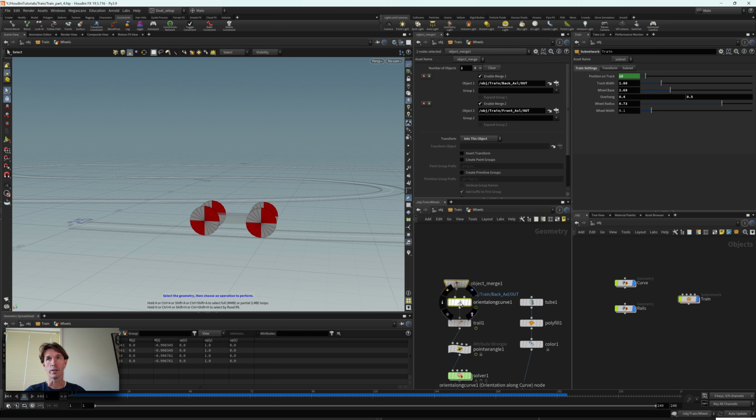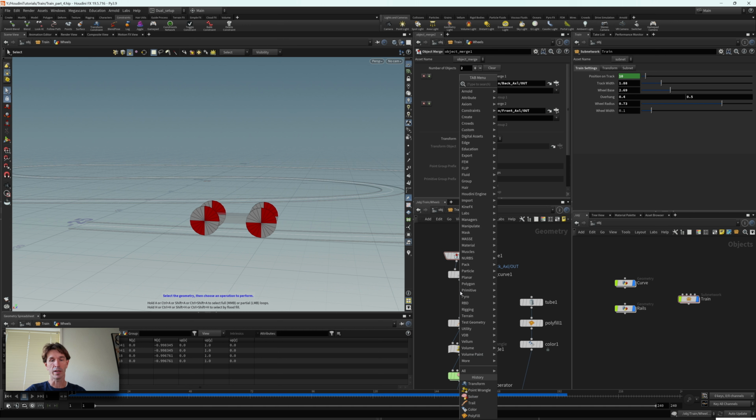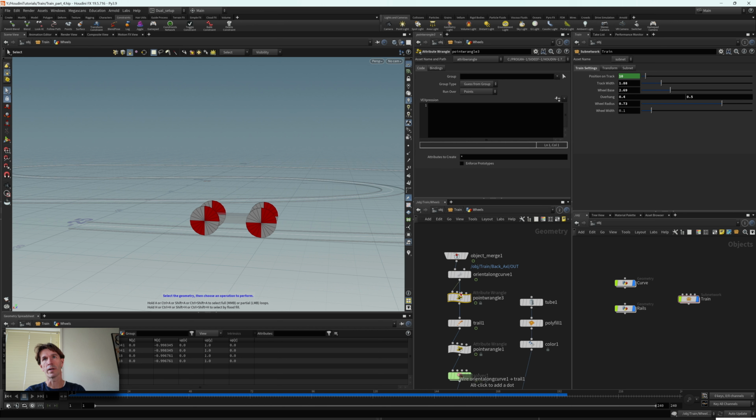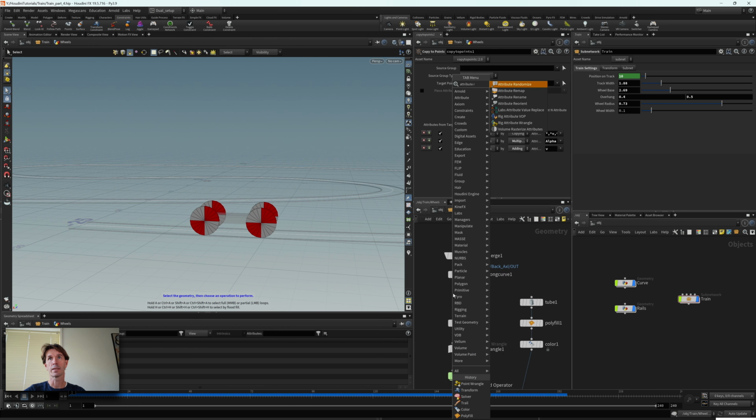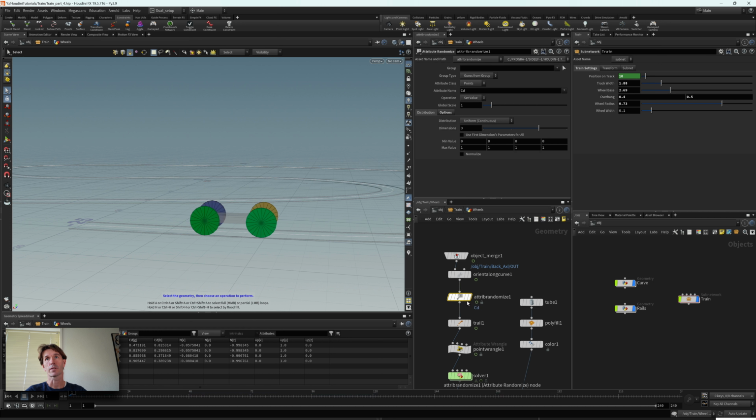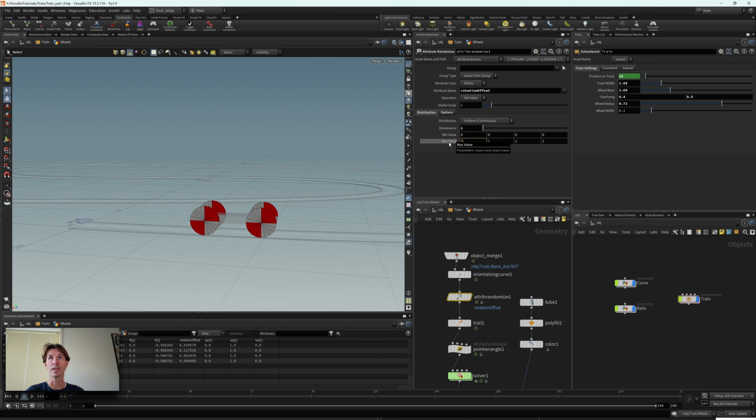Let's do this after the orient along curve. I'm gonna make a point wrangle again, and oh no, I'm not gonna do this with a wrangle. I can do this easier. Attribute randomize, and I'm not gonna randomize the colors. That's not what I want. I wanna make my own point attribute, and I'm gonna call this rotation offset. It's only one dimension, and it's between, let's say, 0 and 360 degrees.